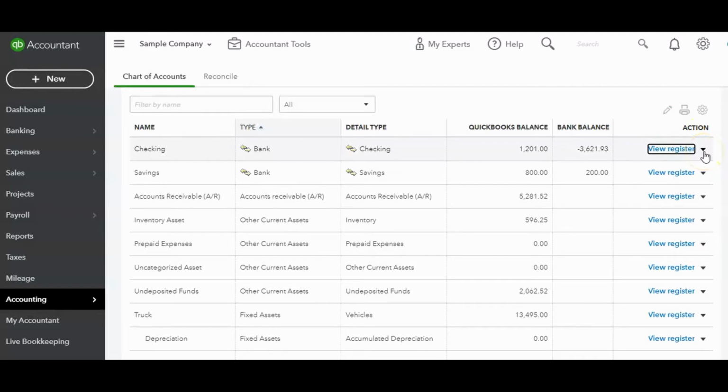To the right of View Register, we have a small drop-down menu. This will allow us to edit this account within our chart of accounts, so it will change the way that this information is being viewed by us. We can make the account inactive. We would make the account inactive if we were done using it, the bank account's been closed, and there's a zero balance. We can also run report, which is basically the register in a very easy to read format.